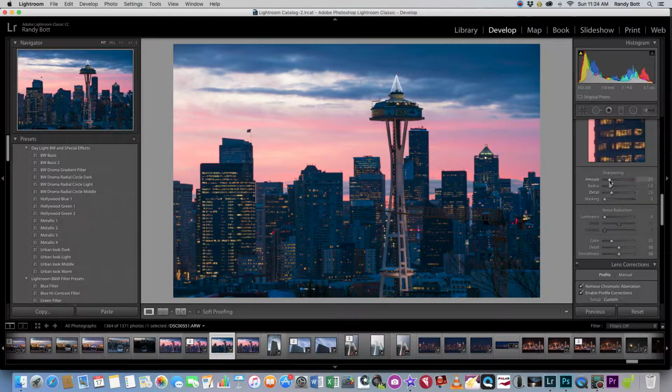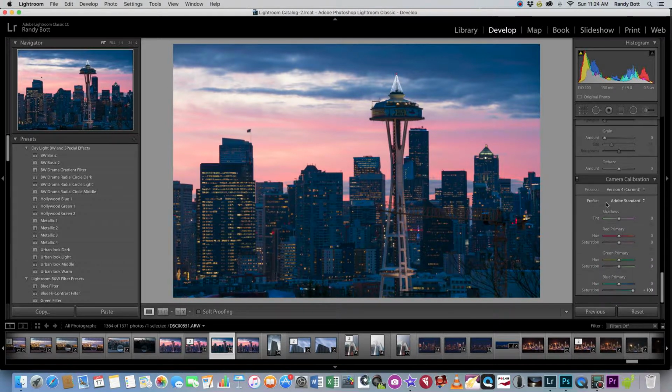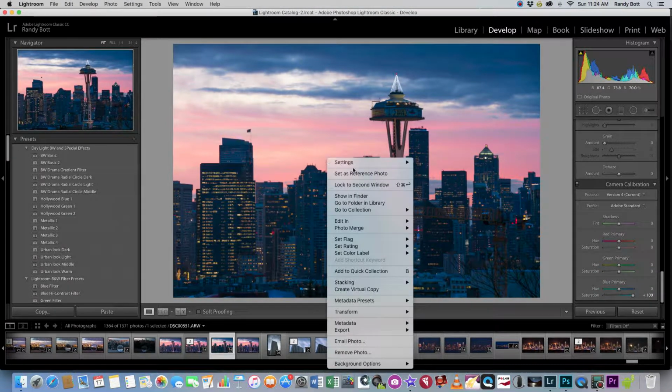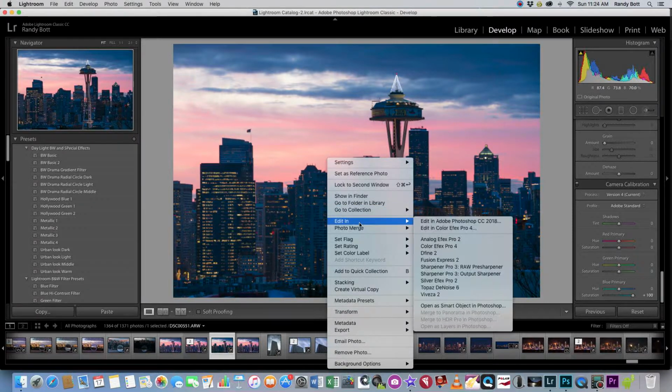Okay, and then we'll come down here. Let's just get rid of the sharpenings. We'll deal with that at the very end. And from here, let's go ahead and import it into Photoshop. So go down to right click, edit in Adobe Photoshop.